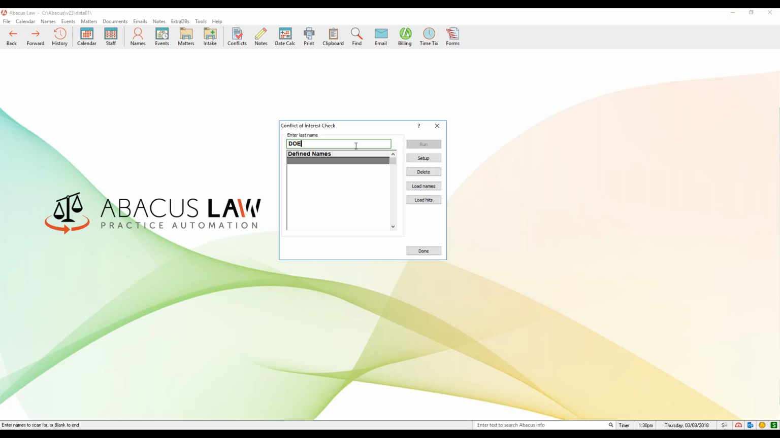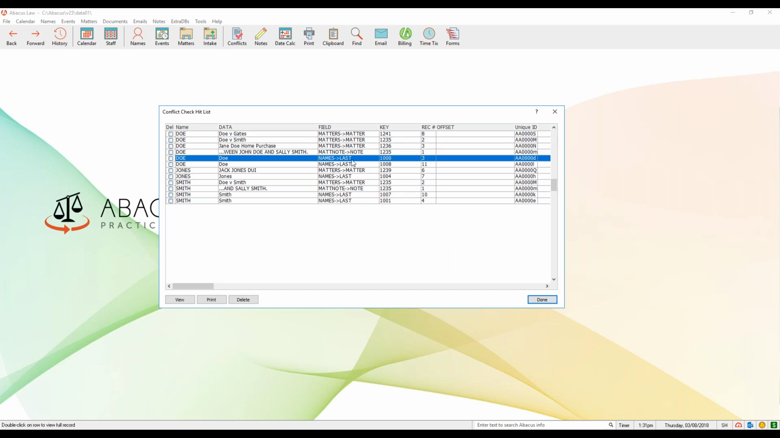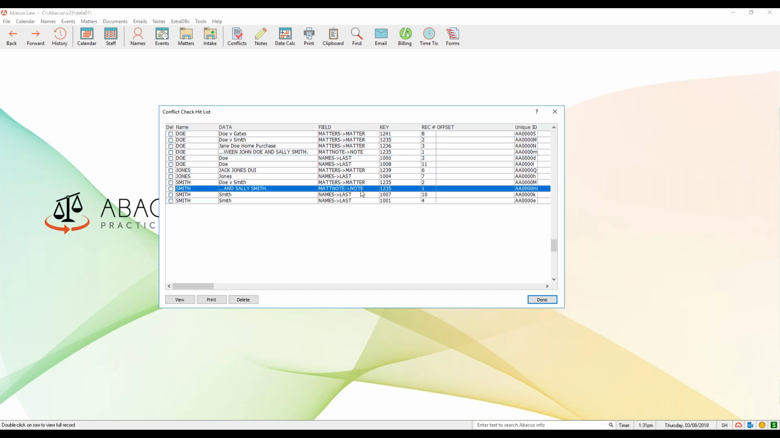And all you're doing here is typing in the name and hitting enter, and that adds the name to your defined names list. Now you can add multiple names, okay? I'm adding in a bunch of names. Now when I hit run, that's going to automatically search matters, names, and notes by default.